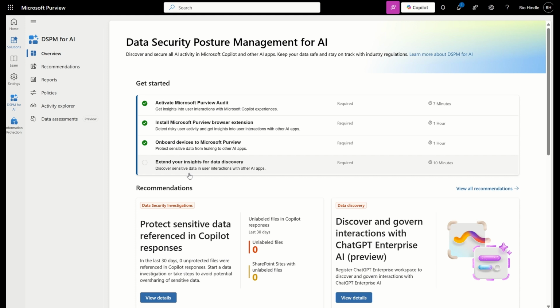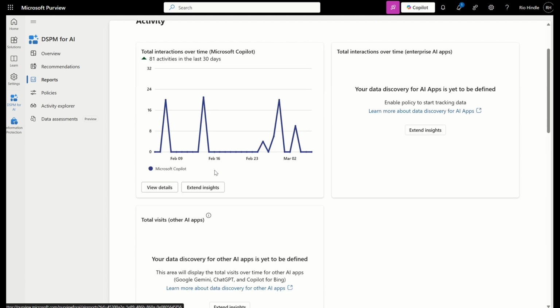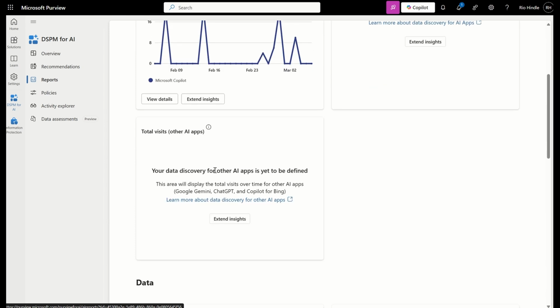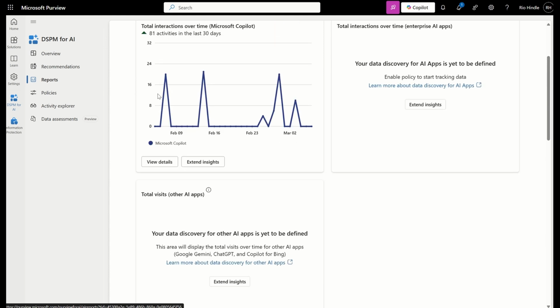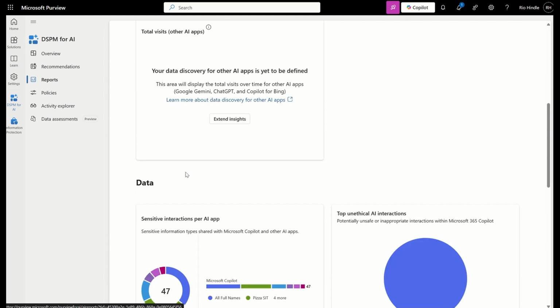The last one is not a prereq as such. It is just a guide, a tutorial on how to use DSPM for AI. Now, there's a few bits in here we can get out of this, right? One being reports. So we can see interactions around Copilot over the past 30 days. To be honest, very high-level stats, but it's a linear graph. Same principle for Gemini, ChatGPT, and Copilot, right? If we've got a Purview browser extension installed, this is a sandbox instance, so zero telemetry, but you would see exactly what you see for Copilot, but for these third-party generative AI services.